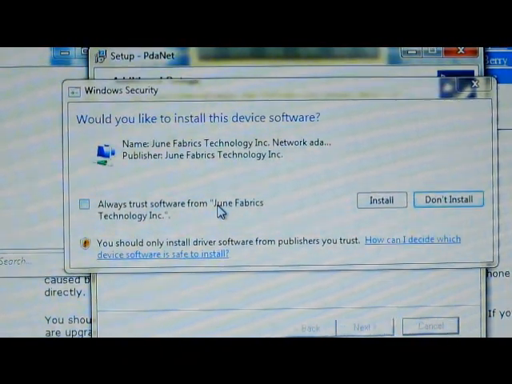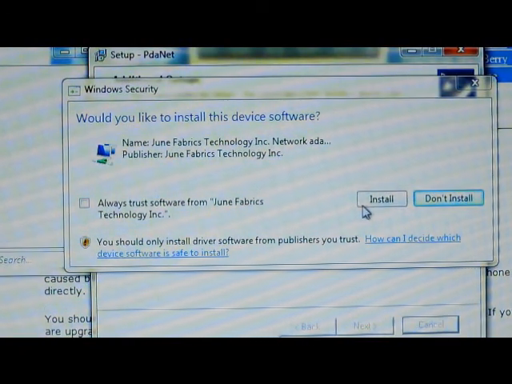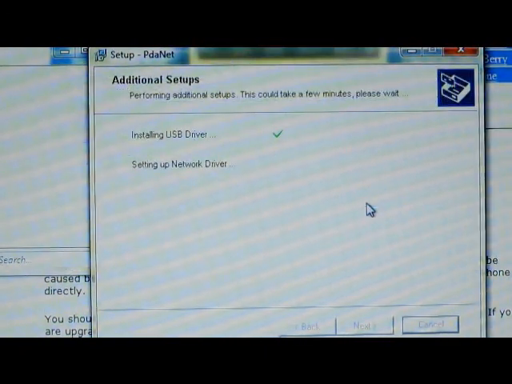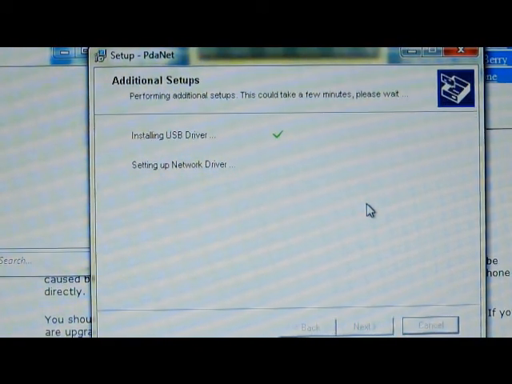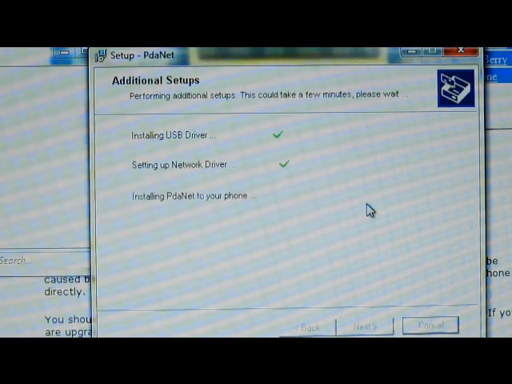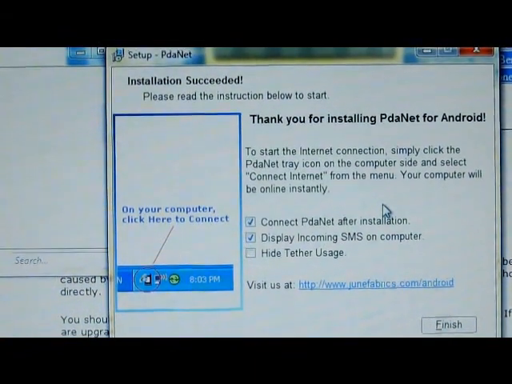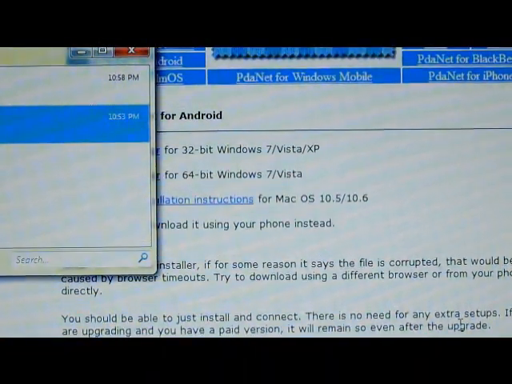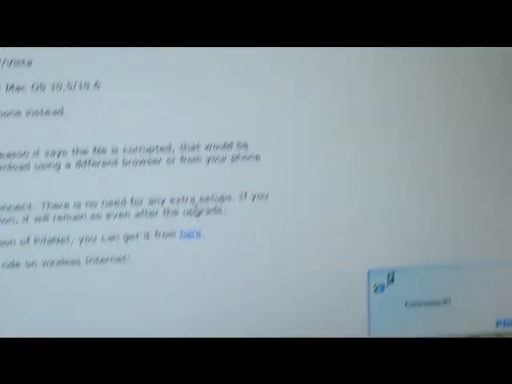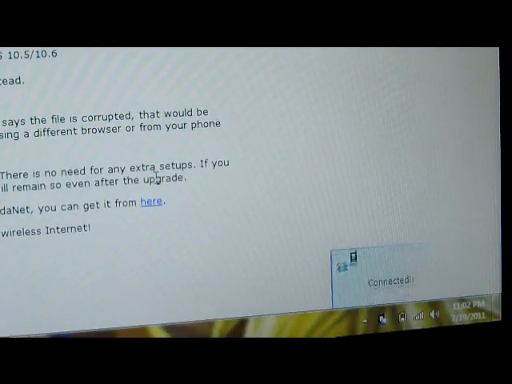Alright. Click install again. Now it is setting up the driver, the network driver. Installing PdaNet to your phone. And now we have it. Right here it says connected.